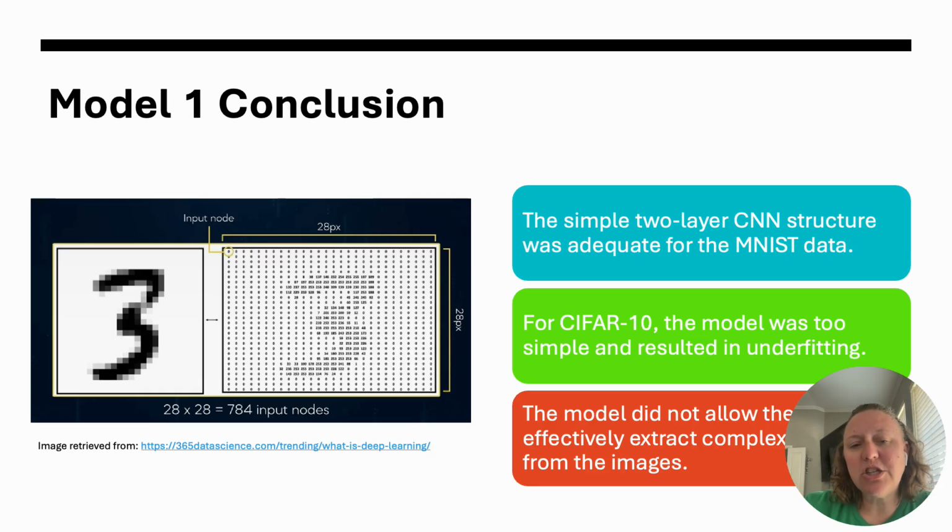Simple digit recognition needs only basic edge and curve detection, whereas the real-world object classification found in the CIFAR-10 data requires hierarchical feature learning from edges to textures to object parts to complete objects.